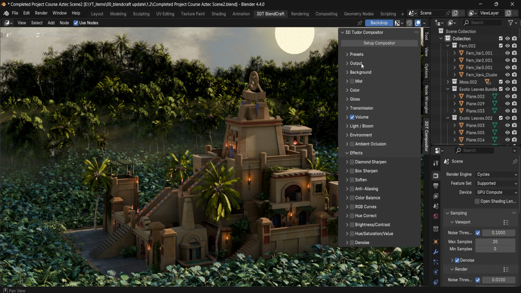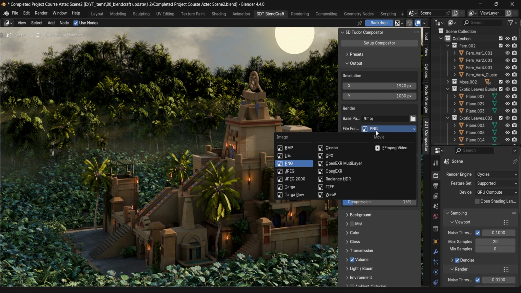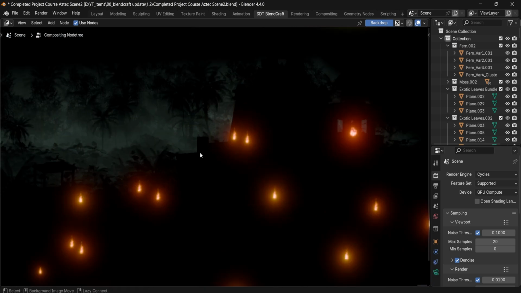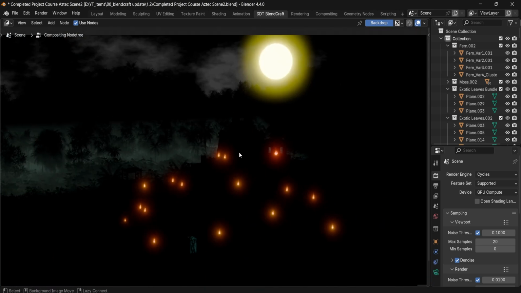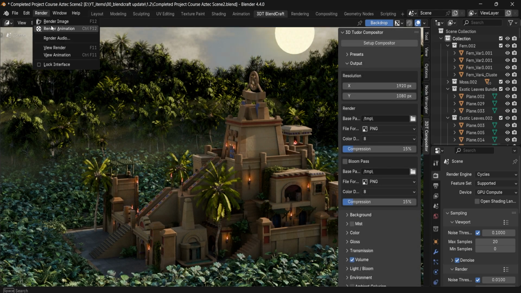Firstly, we have output. This will allow you to change the resolution and file format directly within the add-on. On top of that, you have something called Bloom Pass. This option will allow you to save out Bloom as a separate format, meaning that when you're rendering something like a video, for example, you'll be able to save this out as a separate sequence.